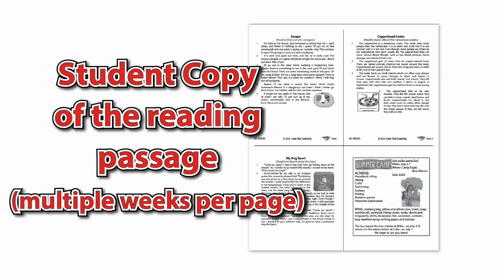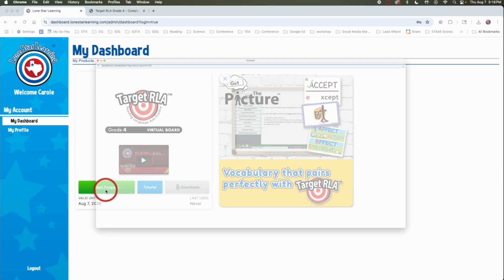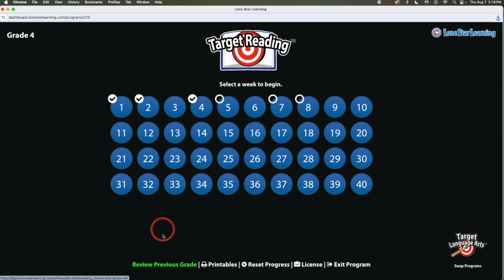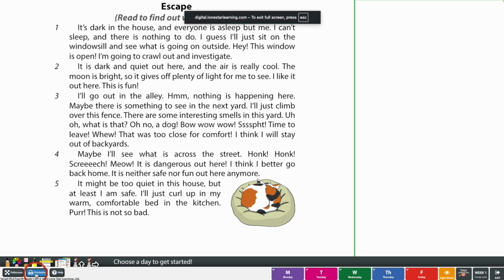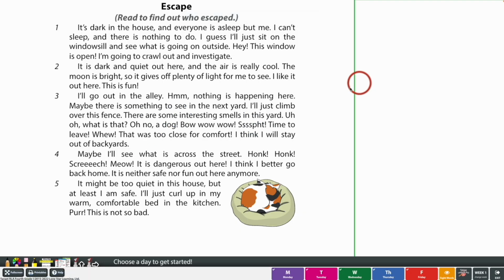The students will need a small copy of the reading passage for annotating and citing evidence. Also included in the printables are graphic organizers to be used throughout the writing process. If you want to print just the week's materials, there's a one-click option for that. This is found on the bottom of the screen within the day, either reading or in language arts.